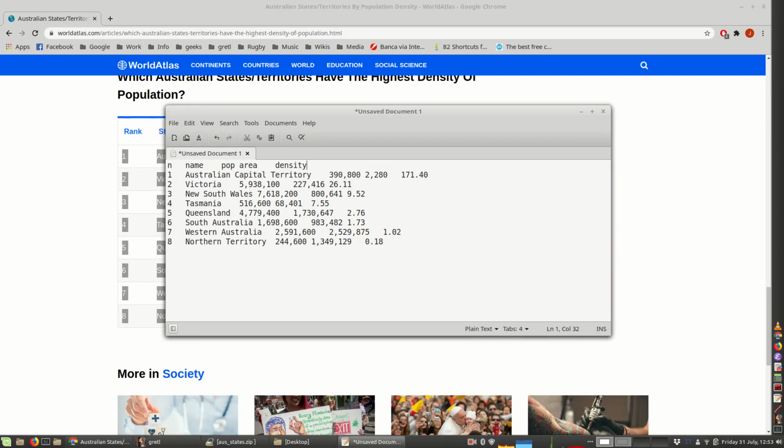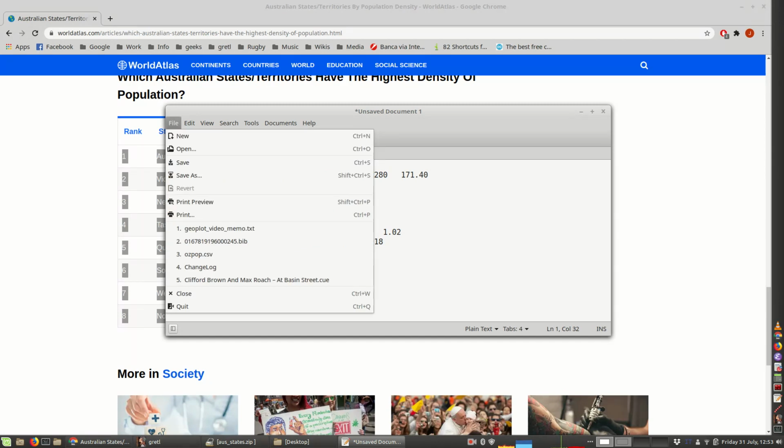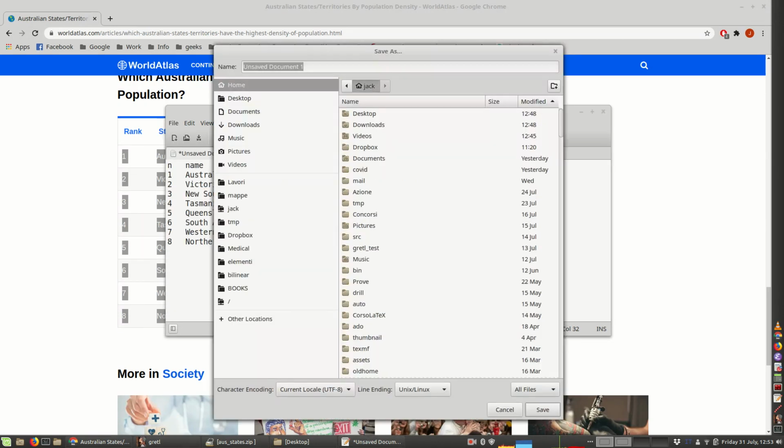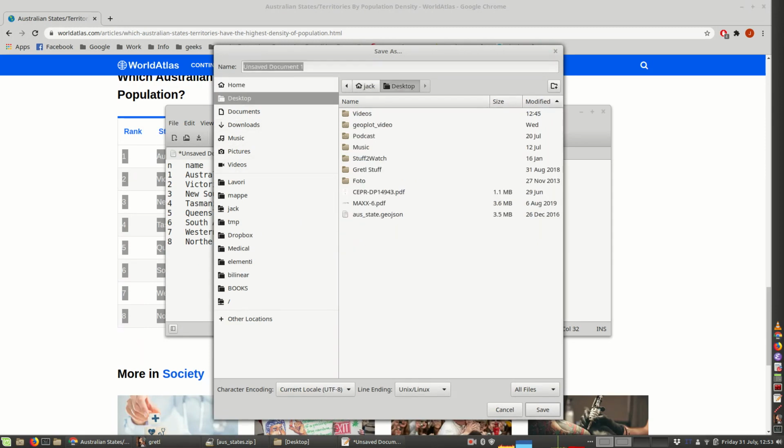And just for the sake of the example, suppose that we're going to save this as a file on my desktop, and I'm going to call it Australia.csv. Okay, Australia, maybe with an R.